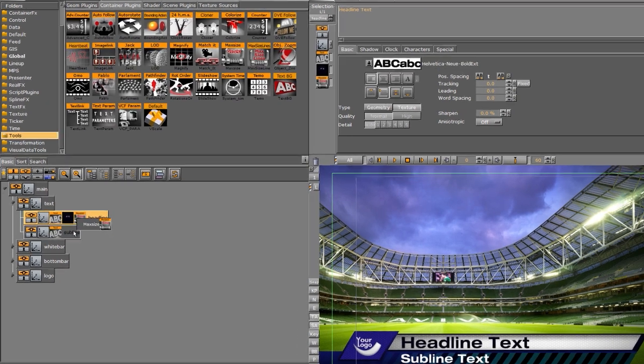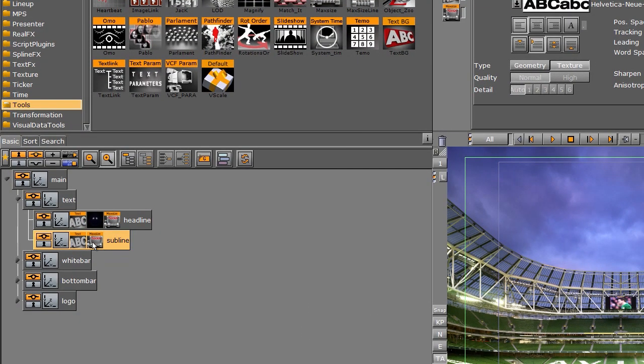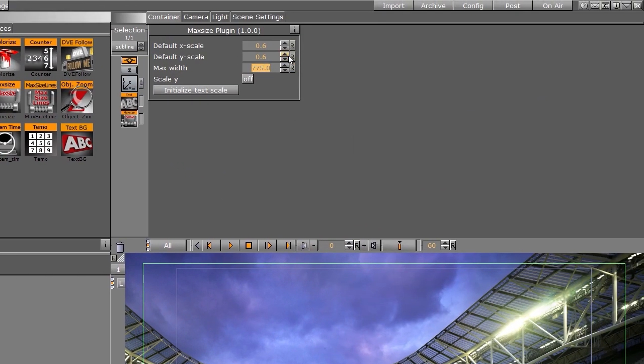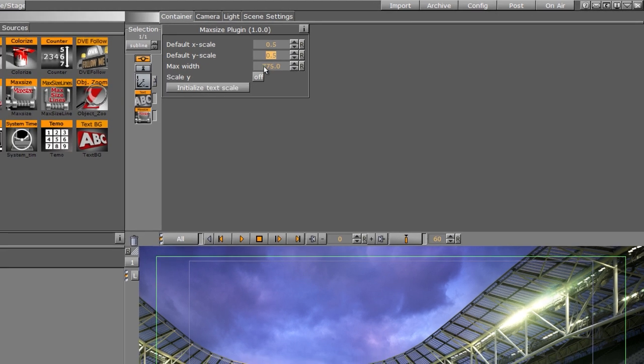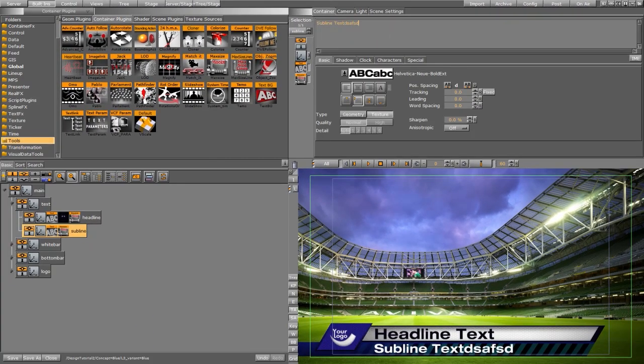I'm going to just copy that max size down to my next subline. I'm going to decrease the scale of this on the X and the Y and briefly come in here and type and see where we reach the right side as it starts to shrink. So good enough for right now.